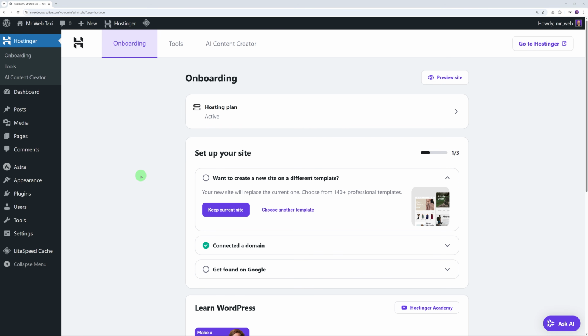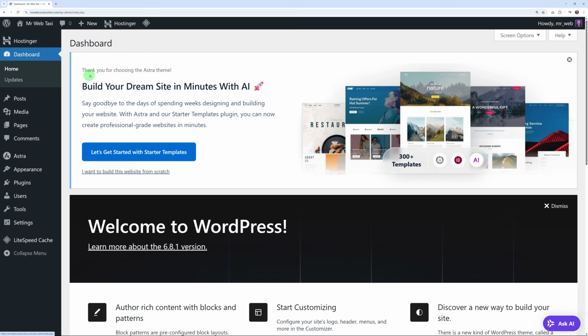So once you've gone through the whole onboarding process, you'll be redirected to your WordPress dashboard, which should look something like this. So now click on dashboard here, and you should find something like this. So this is related to our Astra theme. As you can see, we need to install the starter templates as well.